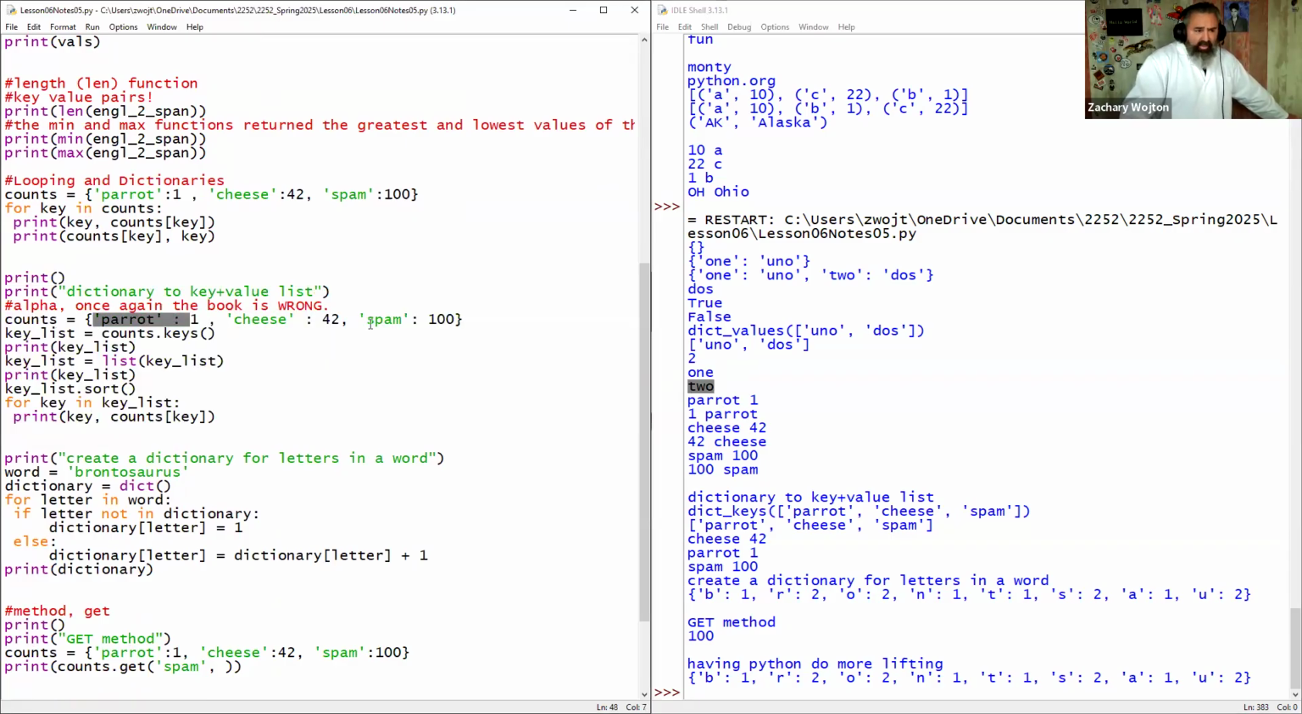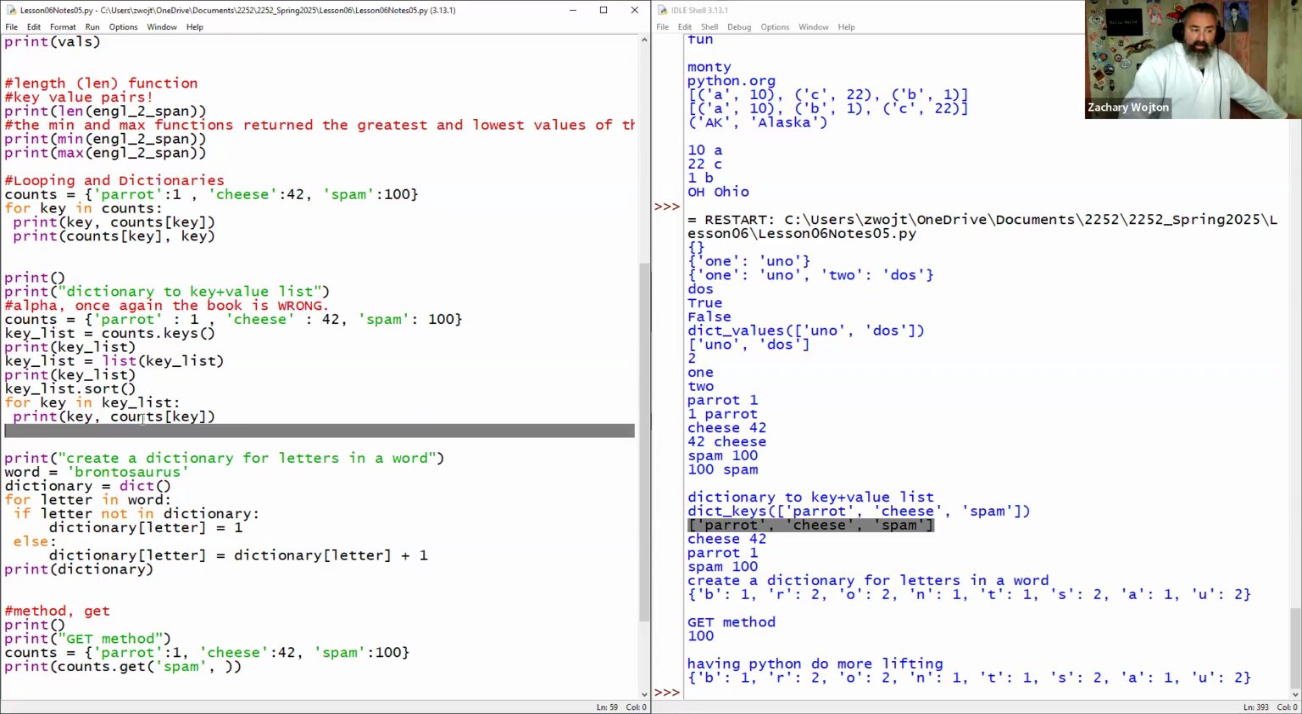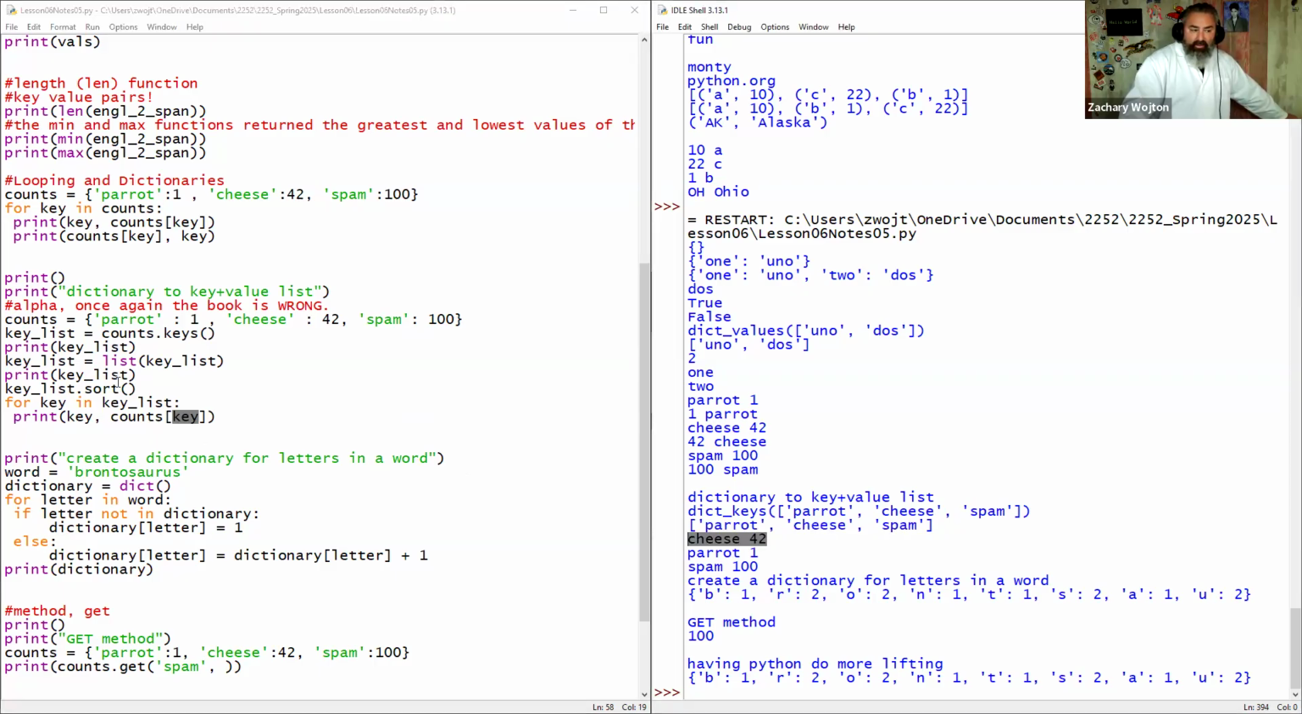So here we have our key value pairs. There's a keys method. So now you can extract the keys and turn them to a list. And you can get all your keys right here: parrot, cheese, spam. Then you can sort them, do whatever you want, and say for each key in my key list, print the key, and call in your dictionary, counts as my dictionary with the key name, and then what do you get back? The value. So that's a way to pull your values and keys back. It's sort of cool.